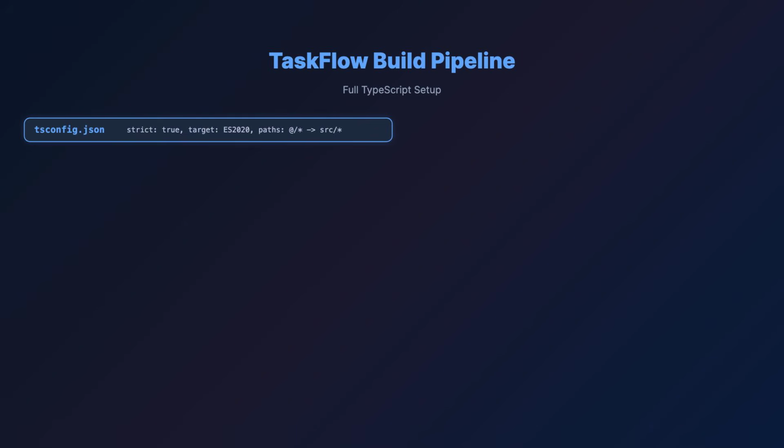Let's set up the complete build pipeline for TaskFlow. First, the tsconfig.json. We set target to ES2020 and module to ESNext. Strict is true. Paths maps @ to src/. Source map is true for debugging. Out_dir is dist. Root_dir is src.